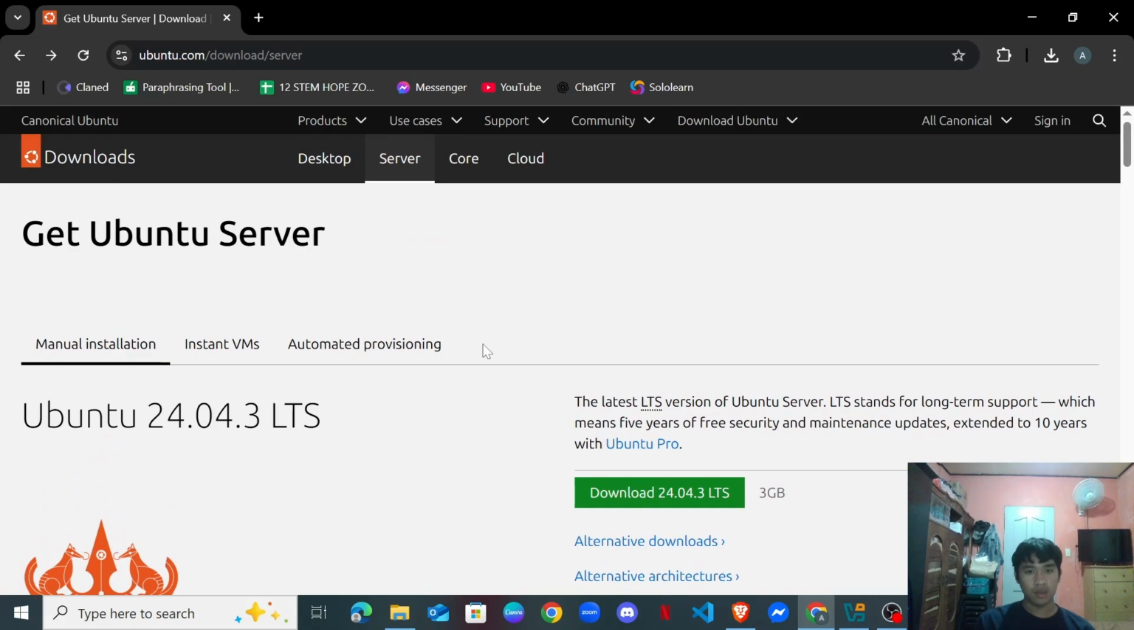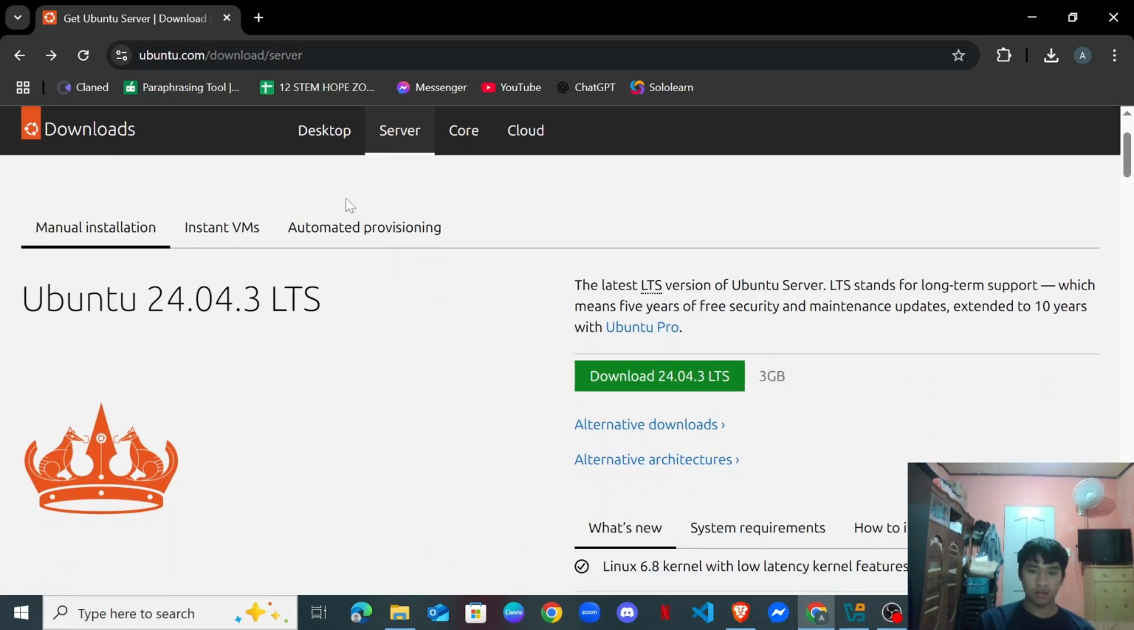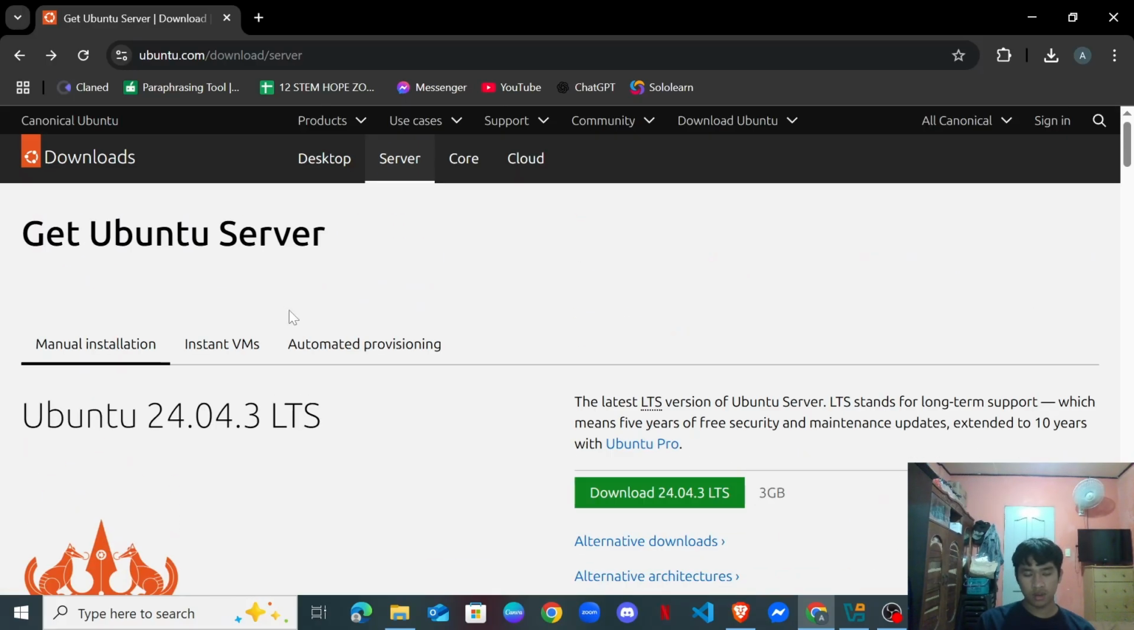So you have to choose the download server version because the server version doesn't have a graphical interface and it can be used to run on older computers. So in our case, my computer is a bit old, not as the latest.